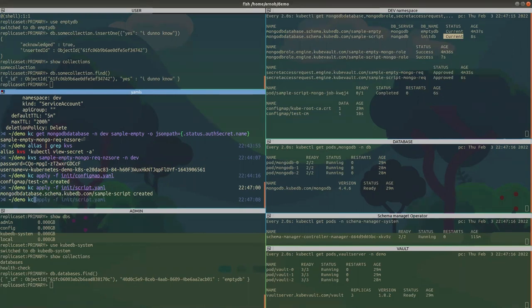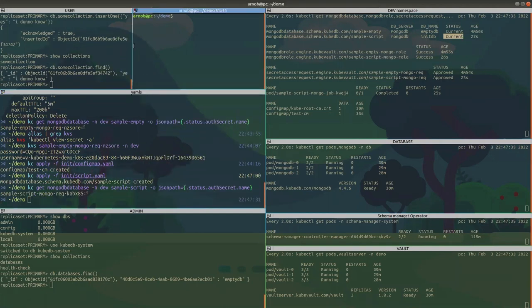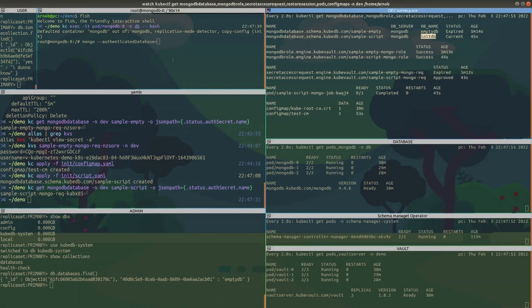So I can now get the secrets as previously. You can see the name on the right-hand side, in the dev namespace. The name is sample script. So as script, this is the secret. If I just move this aside, let's exit the database and use the secret to log in. The authenticated database name, you can see, is initdb.